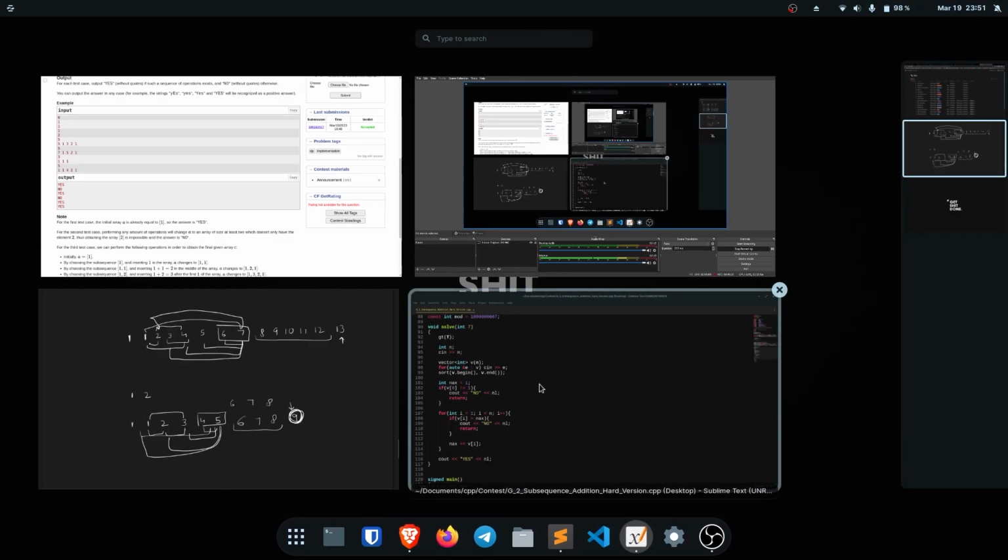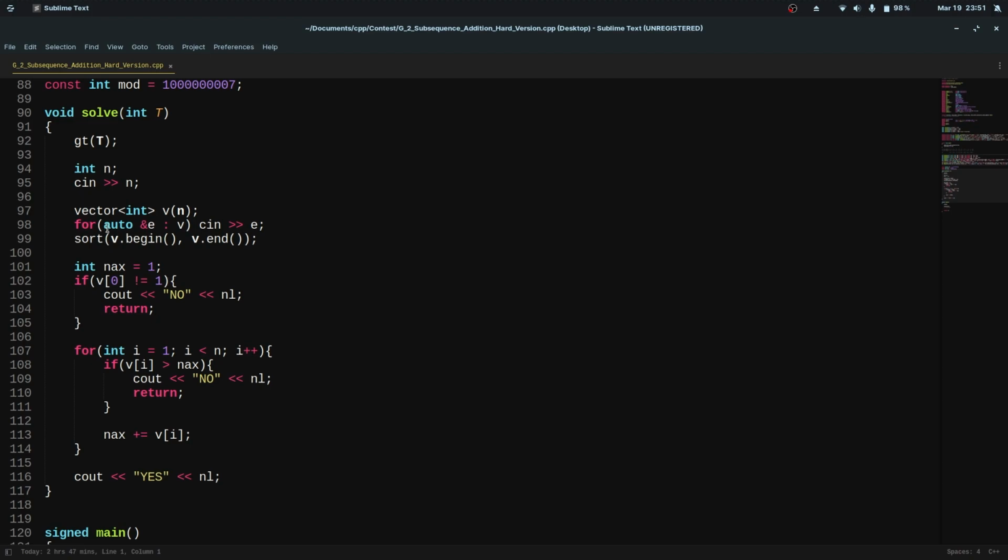Right. So let me just show you the code for this particular problem now. What I've done is I've just taken a vector v of size n, and I just take my input in it, and I just sort my vector so that all of them are in sorted order. Now I just initialize the maximum value I can form, and that is equal to 1. I just check whether v of 0 is equal to 1. That means the first number has to be 1. Otherwise, my answer cannot exist. So in this case, if it is not equal, I just return no.